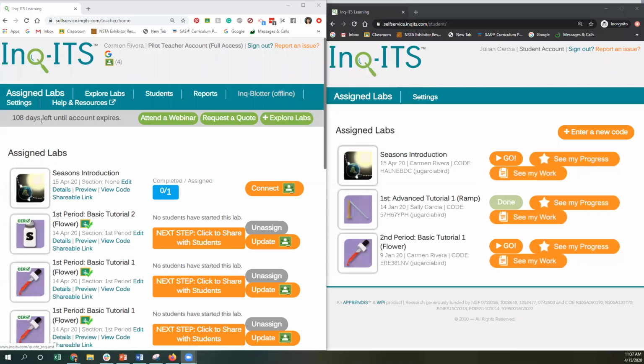Share this screen. Okay, so I'm going to talk about reports today, but what I wanted to start off with is what happens on the student side that corresponds with the reports. So what I did is I actually opened up an incognito window so that I could have a student side by side with my teacher account.